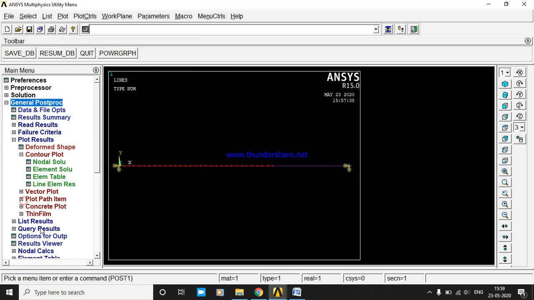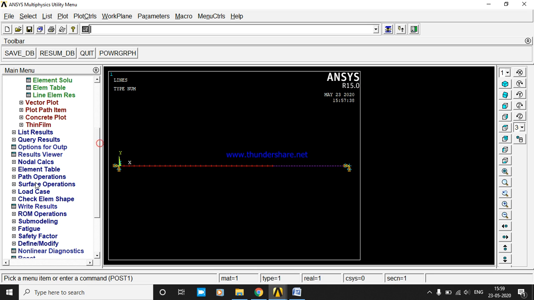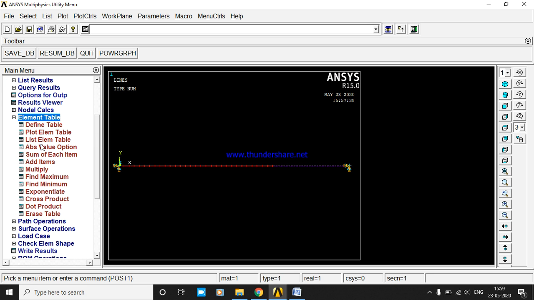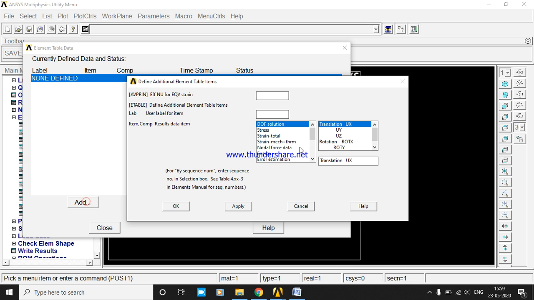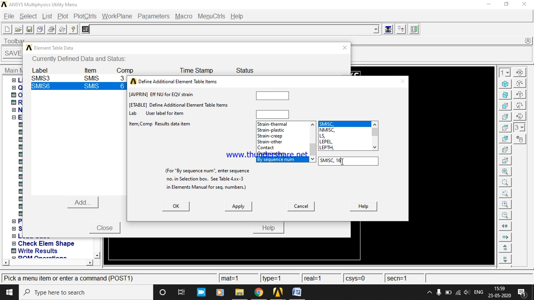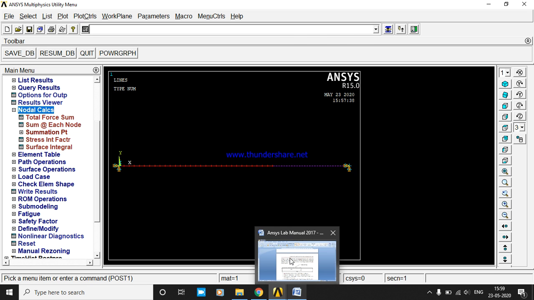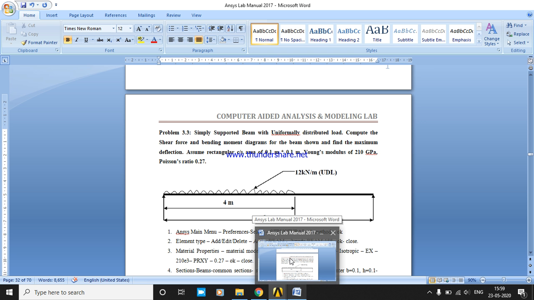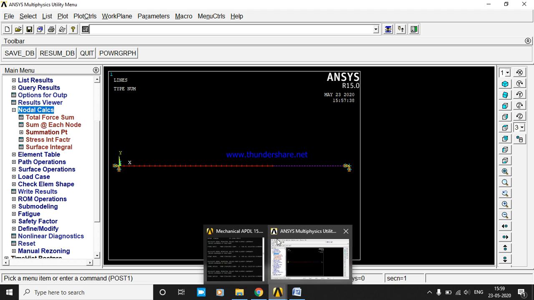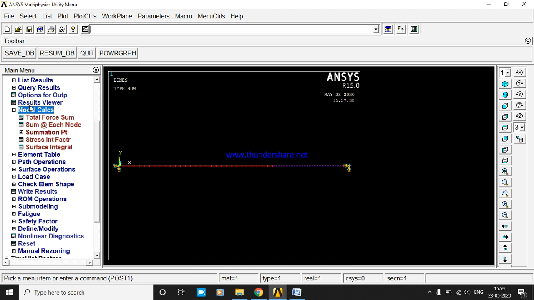Now I'll go for what? Same thing, element table. Before I go to the solution, element table, define table, add by sequence 3, by sequence 6, by sequence 16, by sequence it is 19. So I have given the SFD BMD code there. So now I'll go for the nodal solution. So in the question what he asked is to find the maximum deflection and SFD BMD, both he has asked here. So I'll go for the nodal solution here.